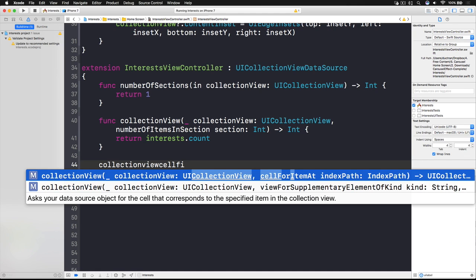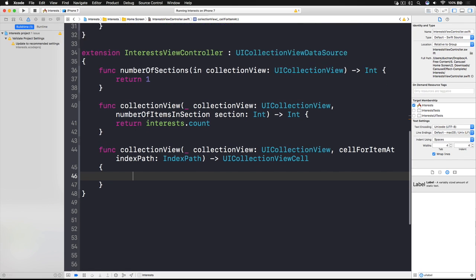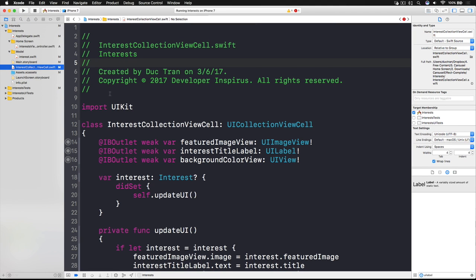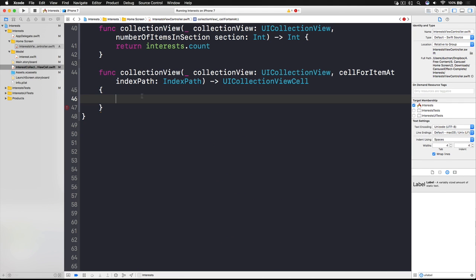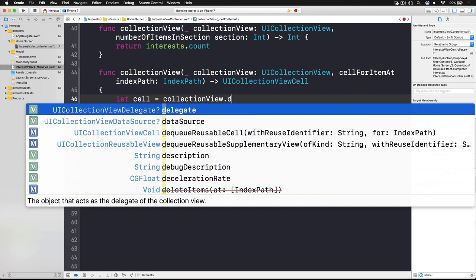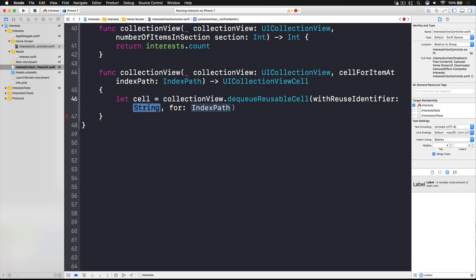Okay, next thing we have the collectionView cellForItemAt indexPath, like this. So here we have to return a UICollectionViewCell, which is this custom class that we have for our InterestCollectionViewCell. So let's do that. We have let cell to be collectionView.dequeueReusableCell with identifier, for indexPath.